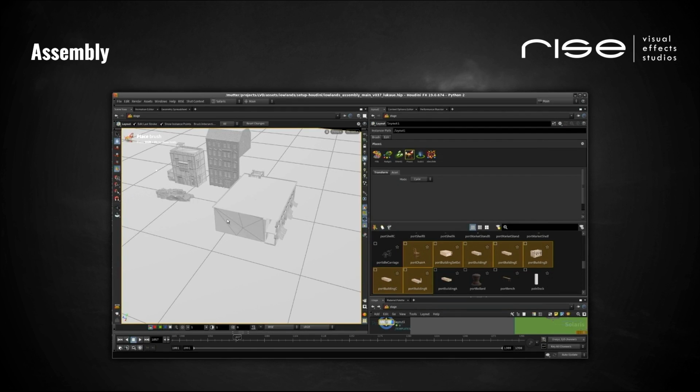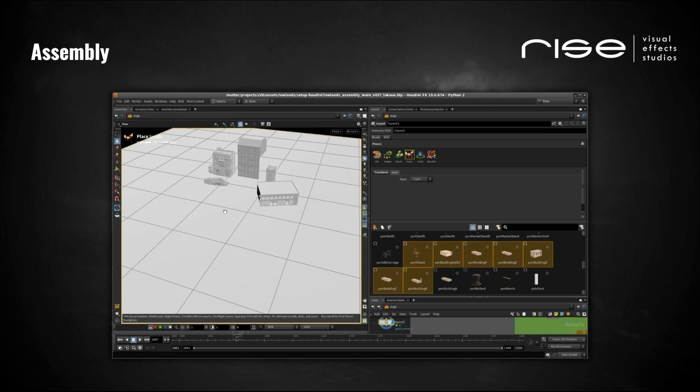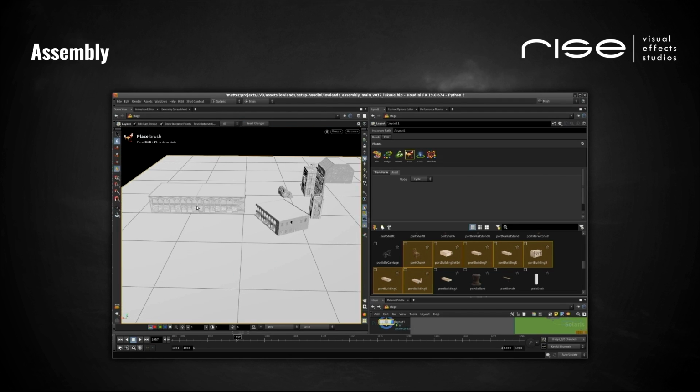Upcoming features for the assembly will be a full integration of the Solaris layout node to place the assets even more flexible and convenient. And now that the assembly is complete, next step is layout.